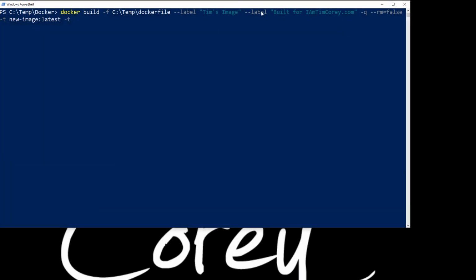So now we have another -t, and that is going to tag it again. So we can say new-image:1.0.0. What this allows you to do is have all your different versions, and then you can remove the tag that says latest from the previous one and apply it to a new image. That's how you have this tagged more than once.